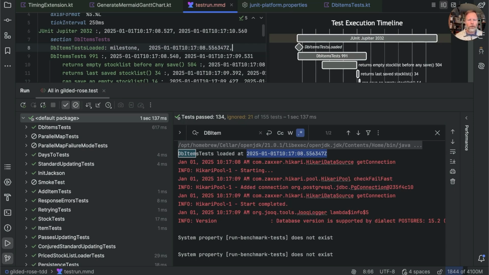So if loading the class isn't the problem, we're going to want to do this for different checkpoints in our test runs. So we don't want to hand edit our diagram. We want a way of adding to it from our code. Also note that we don't really want it here outside DB items test loaded. We want it within the DB items test, so that if the DB items test is running and we log an event, we want that to appear within there.